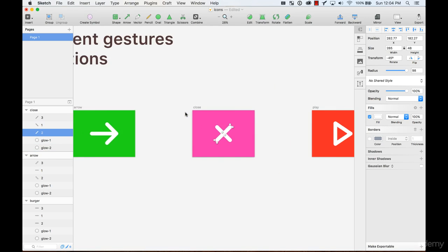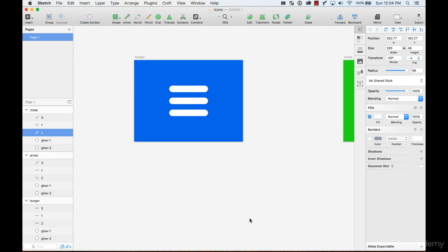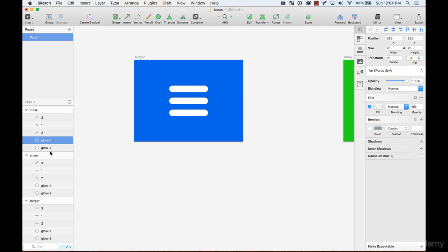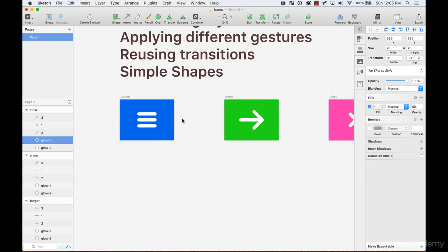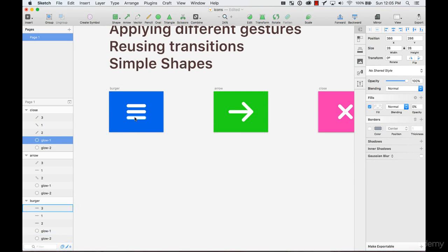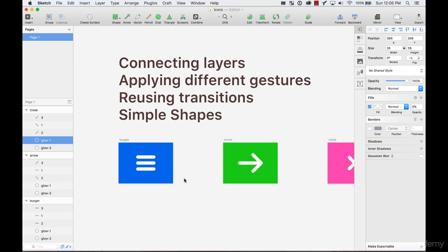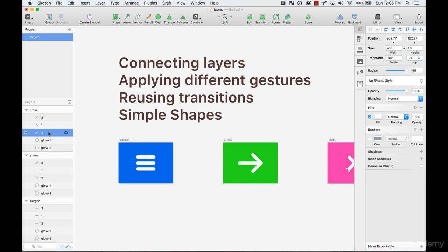And also, there are 2 more layers that I added, and these are the glow 1 and glow 2. You will see once we connect layers on Flinto, it will make the glow appear from the center into the background of the next layer, and we're going to learn how to do that. And also, why I named these 1, 2, and 3. This is for me to know how to connect the layers on Flinto. That way it will be easy for me to understand which ones are connected.